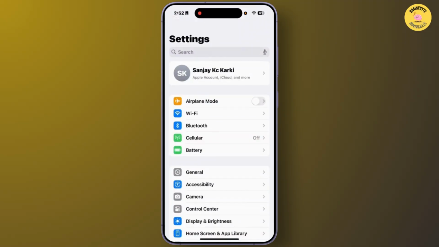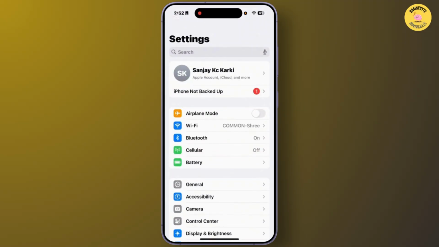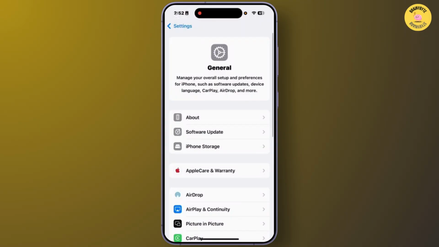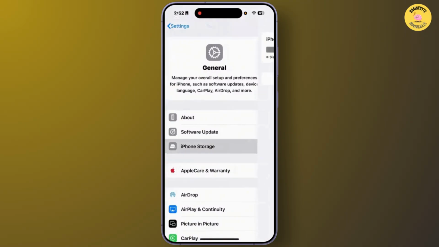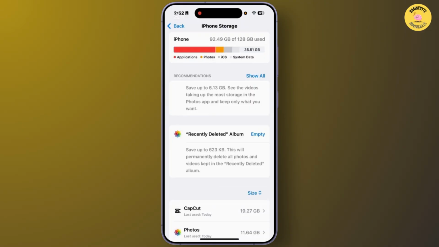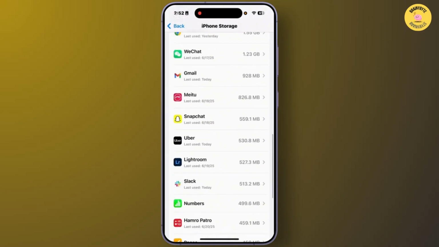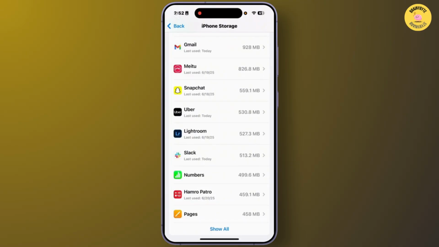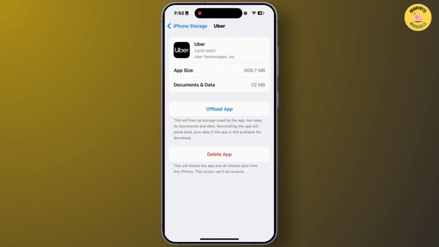to settings. From settings, tap on General. From General, tap on iPhone Storage. From the section, find the application Uber Driver. After you find it, tap on that. And from here, simply tap on Offload App. Alright, tap on Offload.